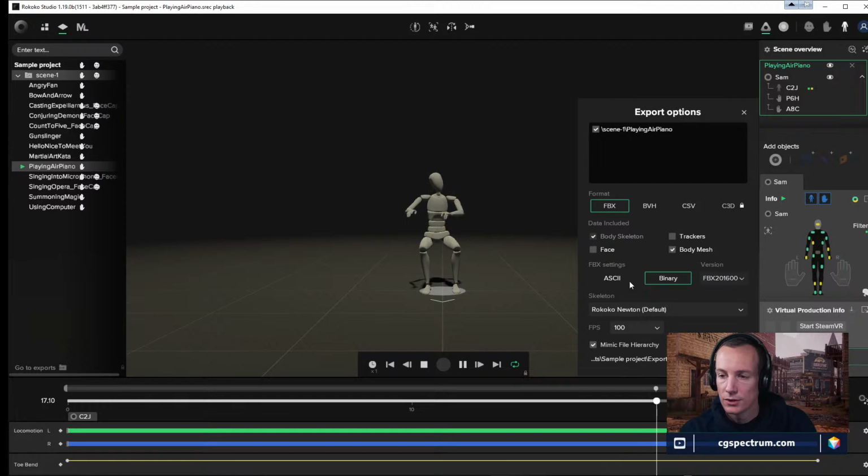It's going to be using the 2016 version binary. Oh, look, you can choose what kind of skeleton. You can do an HIK, or a Mixamo skeleton, or the Rococo skeleton, or a 3D Max biped skeleton, which I'm surprised people still use, but that's awesome.